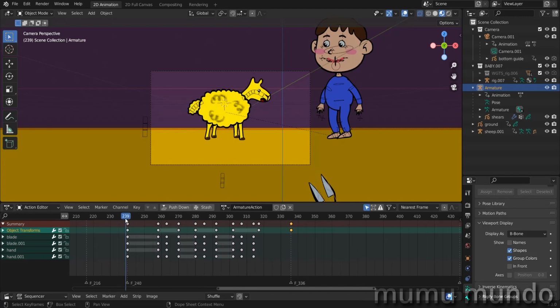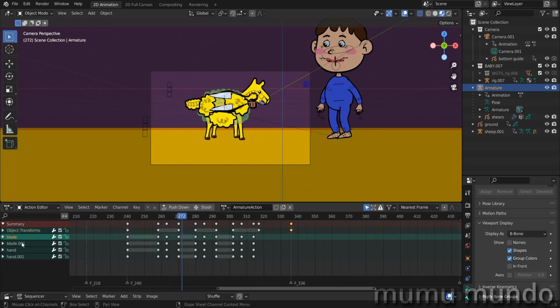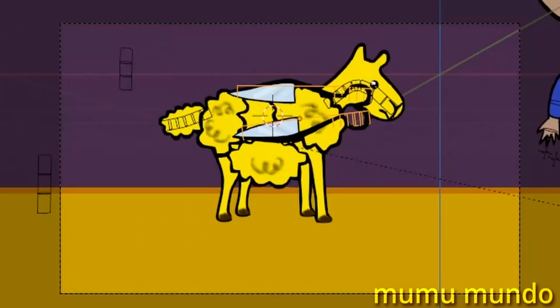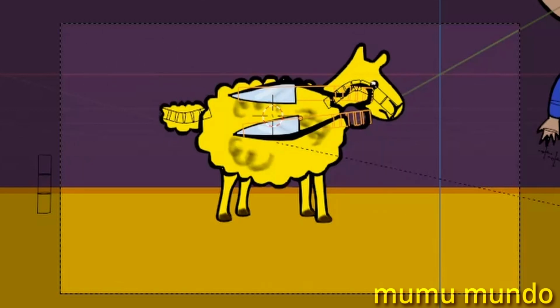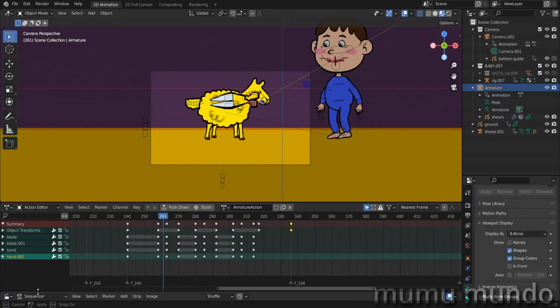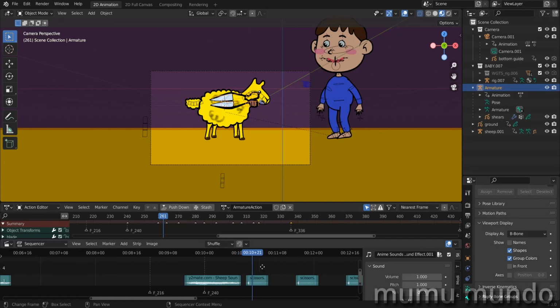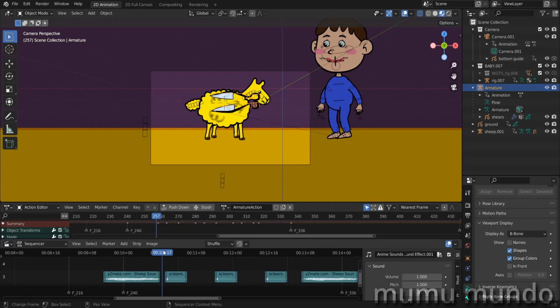So the whole object goes from the bottom, goes here and starts moving like this, and then the bones here that you can see, we have 4 bones, start animating and closing and opening the shears to have this animation. Of course, everything is synced also with audio here, with the sound of the shears, the sound of the scissors here.